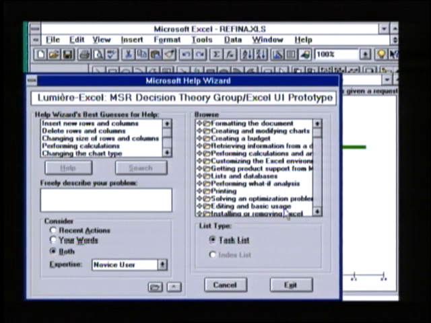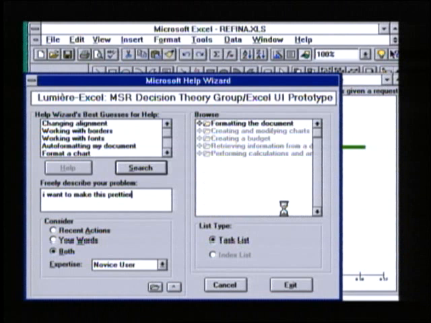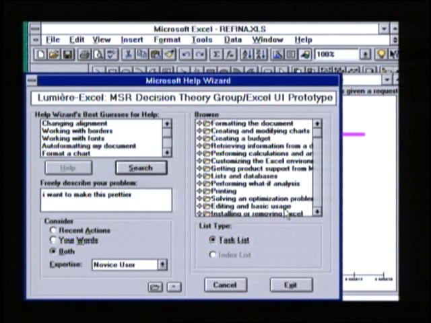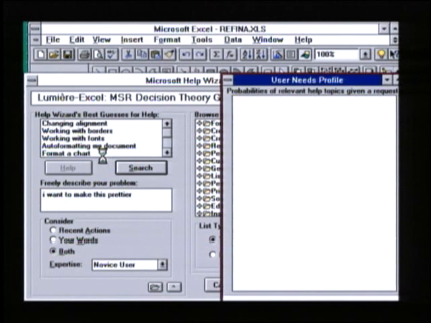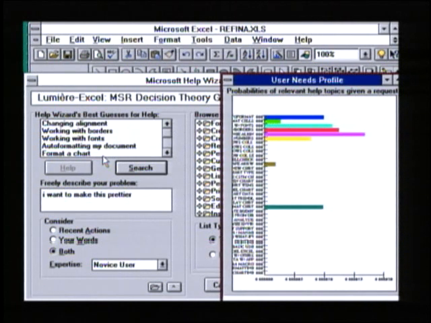Let's tell the system with our own words what we really want. I want to make this prettier. The system now will take the words as well as the recent actions, combine them together, and generate a new probability distribution over help topics. Let's look at the revised list. The system now is providing assistance with changing alignment, working with borders, working with fonts, and auto-formatting my document.